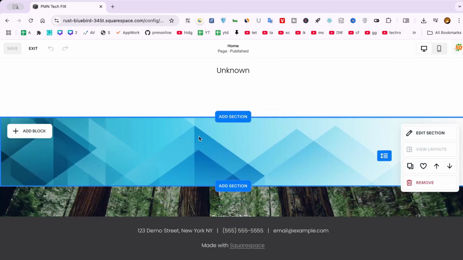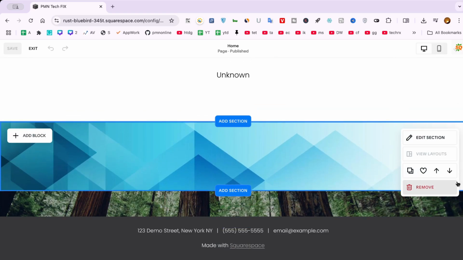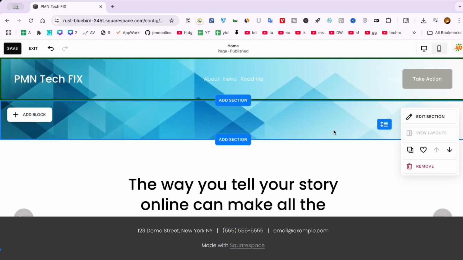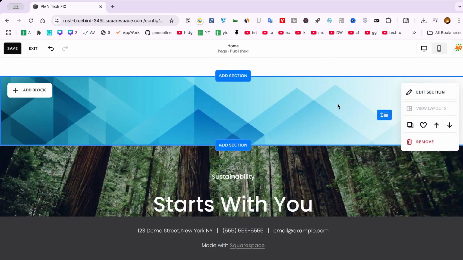Step 3. Locate the banner section. Navigate to the page containing the banner you want to remove. If you're dealing with a header banner, hover over it until it's highlighted or editable. Some templates show a banner section above the fold. This is what we want to change.